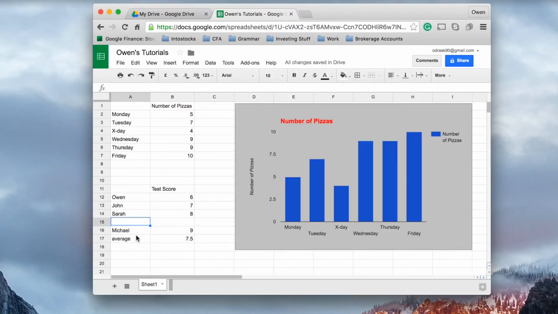So let's see what it does. Let's make up a name. Let's say this is Stacy's result. Stacy was forgotten on the test. Let's say she got a perfect score, and presumably, being the teacher, I forgot it because it was so perfect. She got 10 out of 10. Watch what happens to the average cell. It automatically updates.